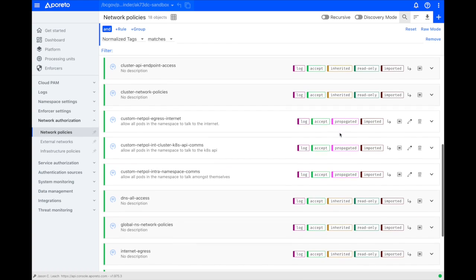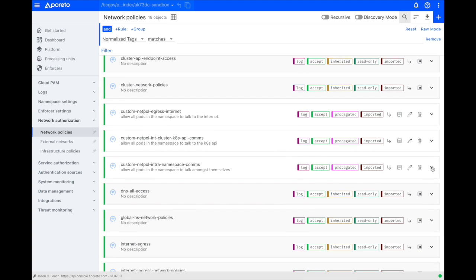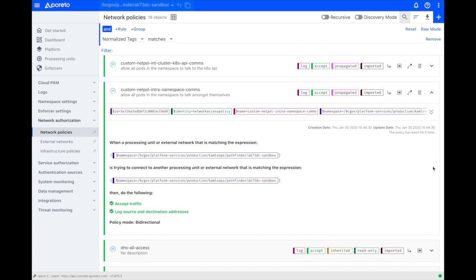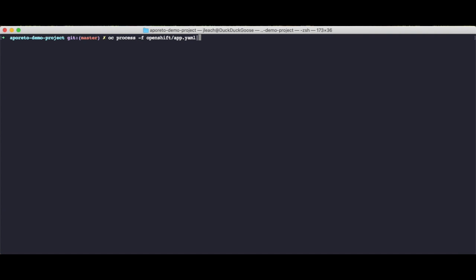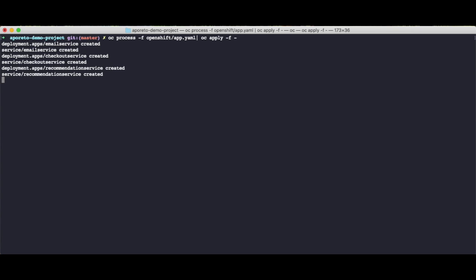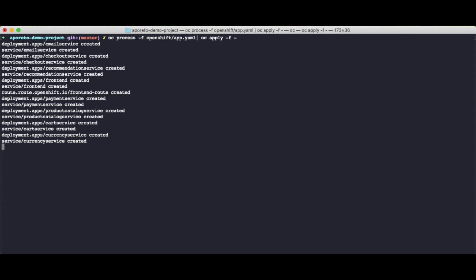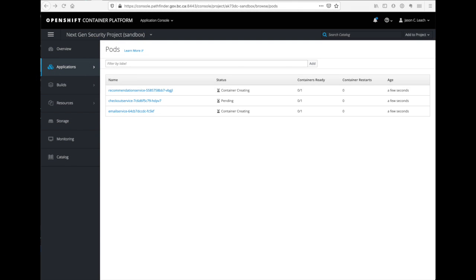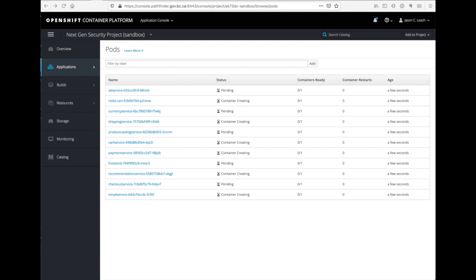Once installed, we can check in the Aporeto web console to see the policies were created by our smart robot. Looks good. Now I'm going to use a similar OpenShift manifest to provision the Hipster store. This will provision all of the pods, services, and routes needed to run the application. I'll switch to the OpenShift web console where I can see all the pods get provisioned. I'll wait until the pod status is ready and the container ready says 1 of 1.